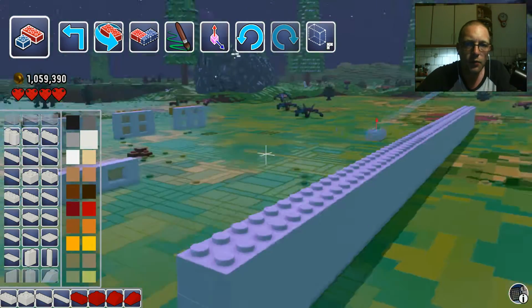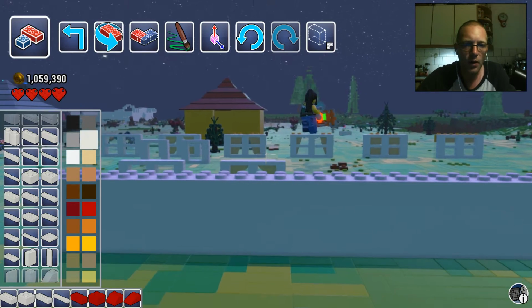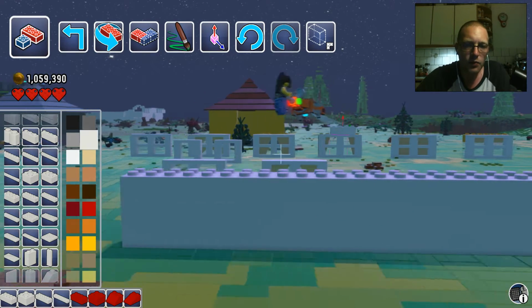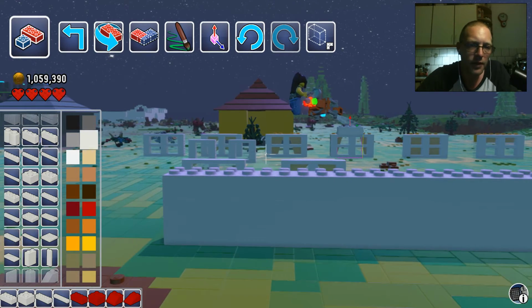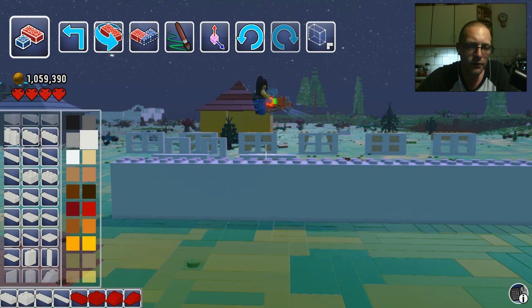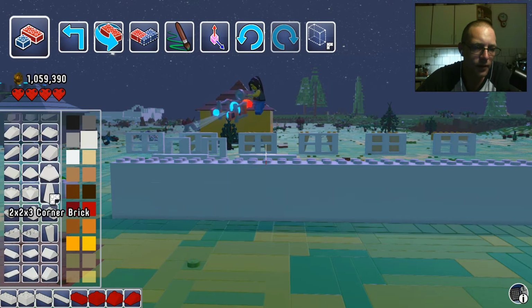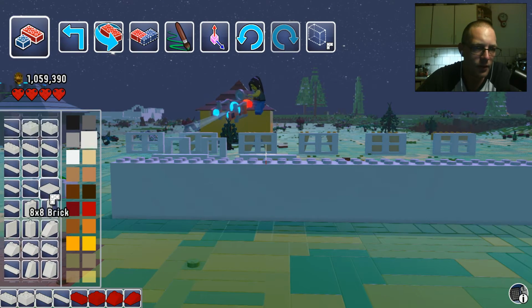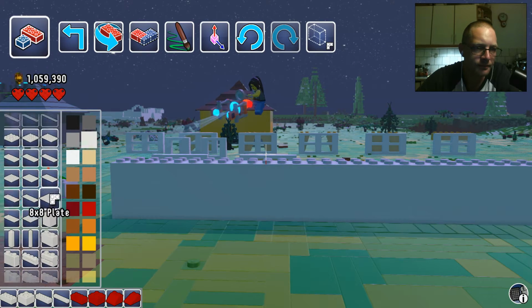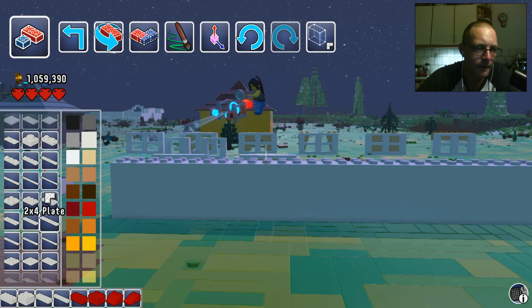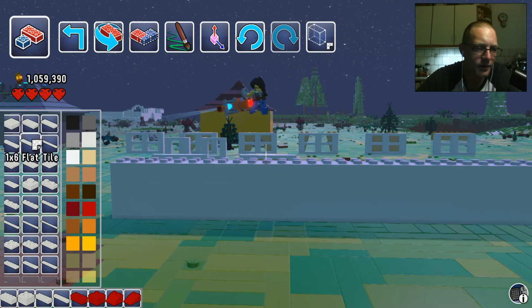So right now I'm using a white wall, and that means we're going to be using the frame for the window in another color, of course. So first thing that we want to do is to place the lower frame of the window, and for that we are going to be using these. Flat tile is what we want.